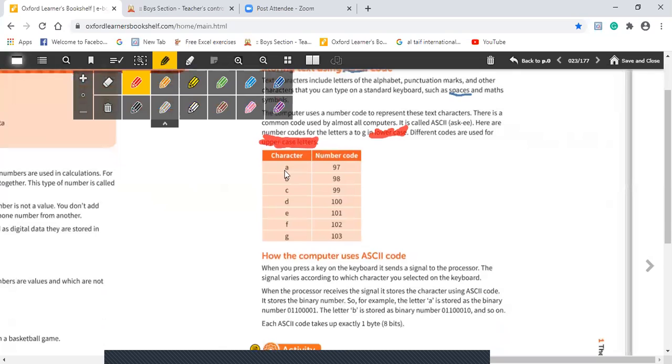For example, we have from A to J. Okay, A's number code is 97. You have to save it. See, it goes in sequence: 97, 98, 99, 100, 101, 102, 103, from A to G. Okay, A, B, C up to G.